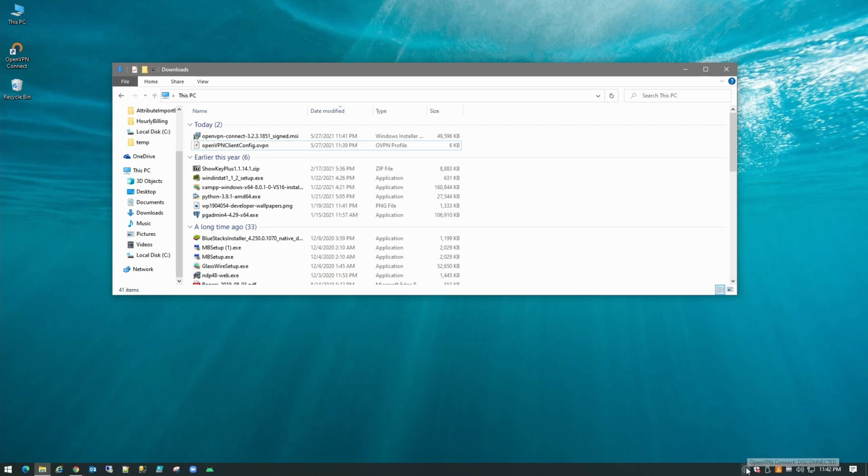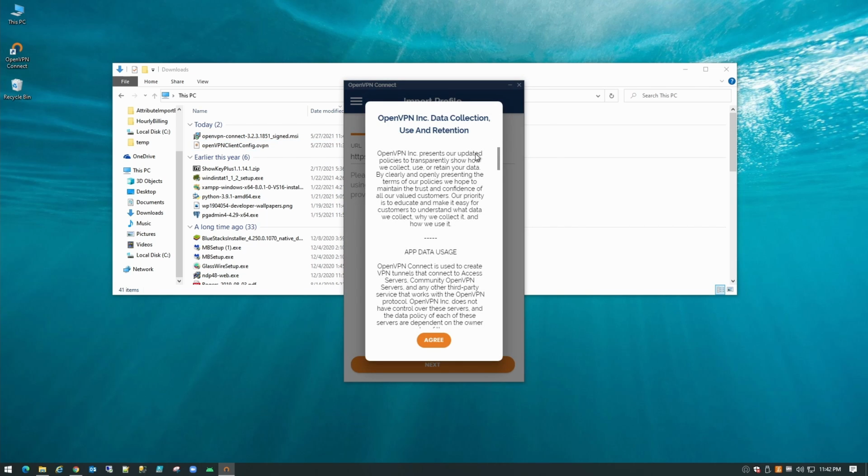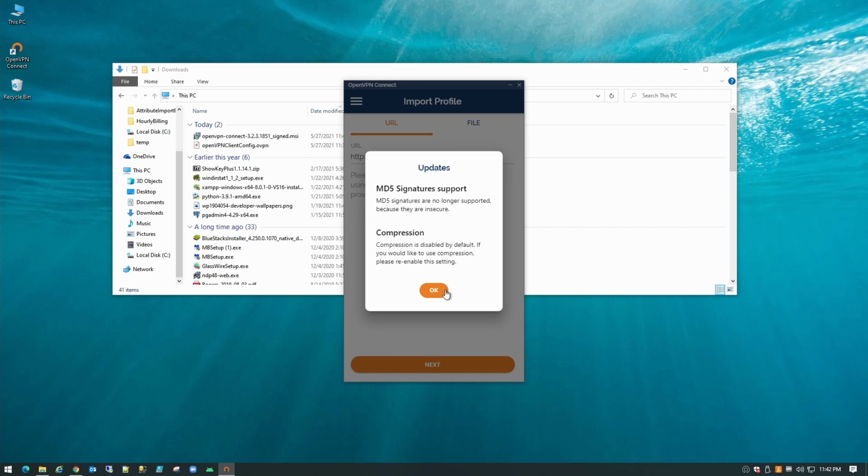And it gives us this icon down here, and it indicates to us that we're disconnected. So we don't need the onboarding tour. And click agree. Some updates.